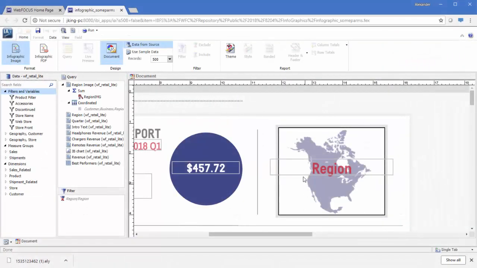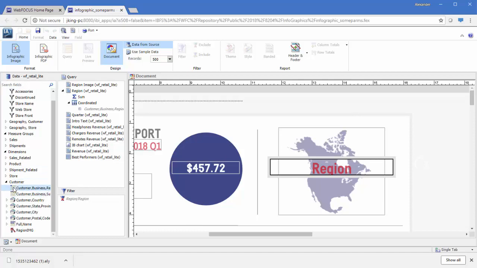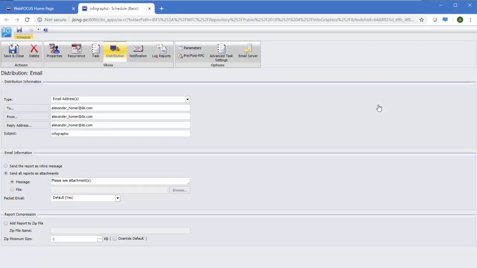Using InfoAssist, you can populate your visuals with corporate data sources and adopt key elements that are specific to different users. Finally, once your infographic is complete, you can use WebFOCUS scheduling tools to distribute your message across different users.